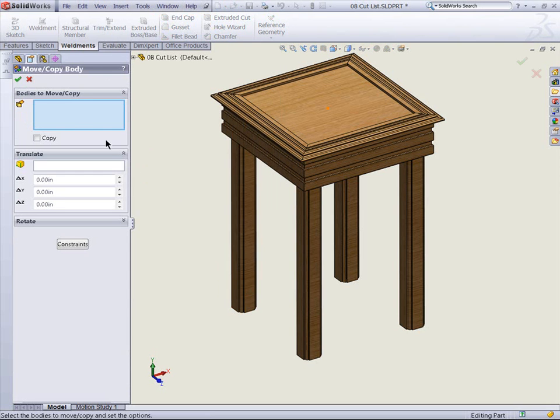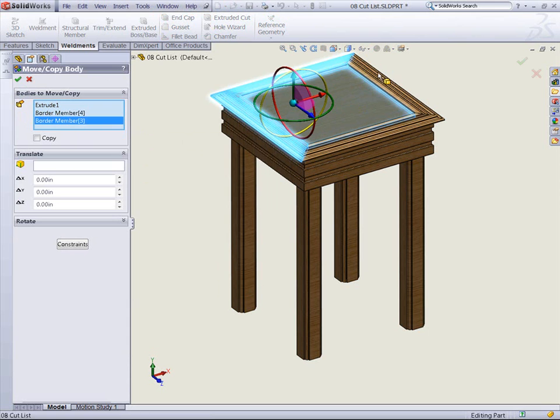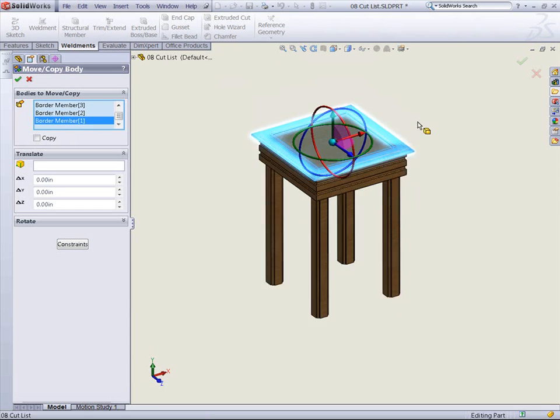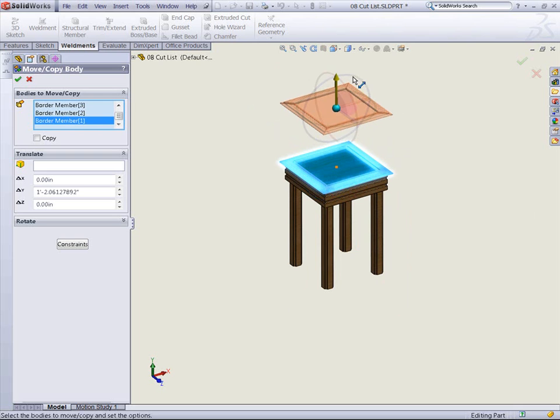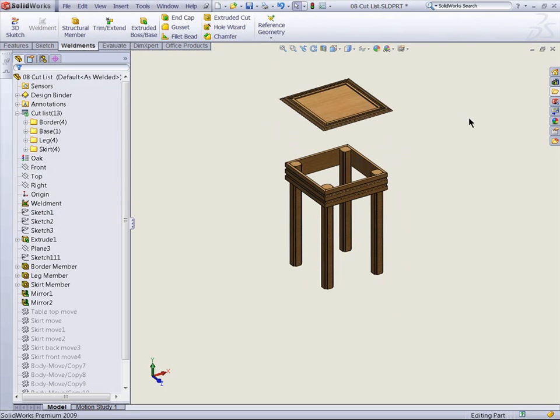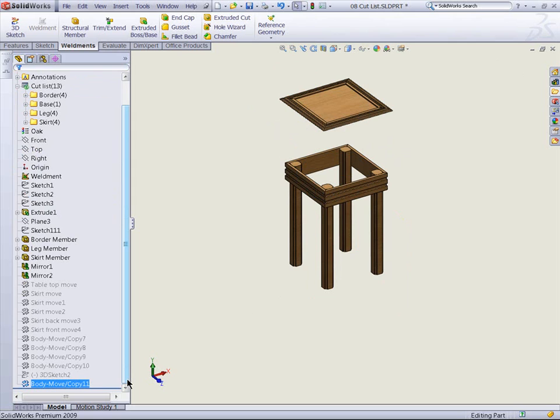With that, I can specify which items to move, maybe those 4 there, and then what direction to move them in. Now, this might seem a little clunky, but if you really need an exploded weldment view, it's a great tip in order to get the required drawing that you need.